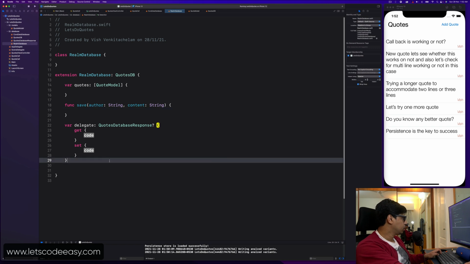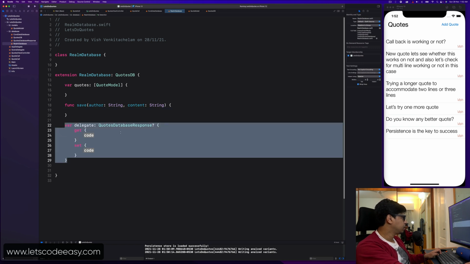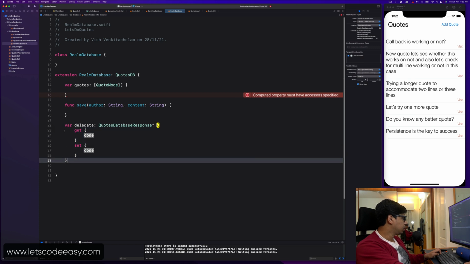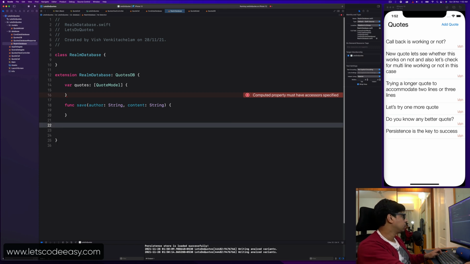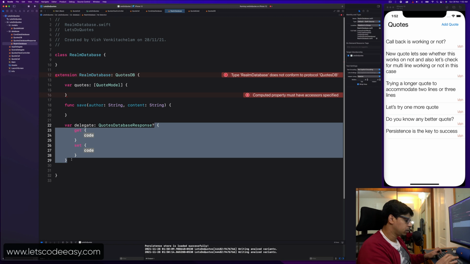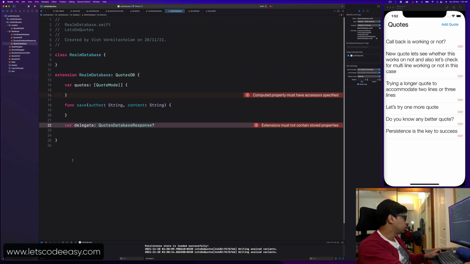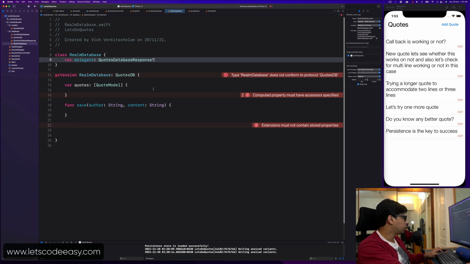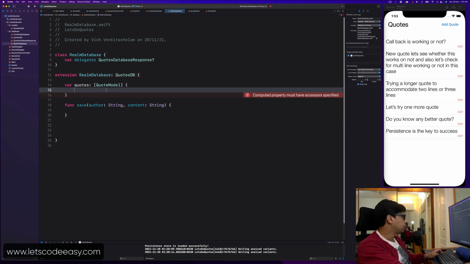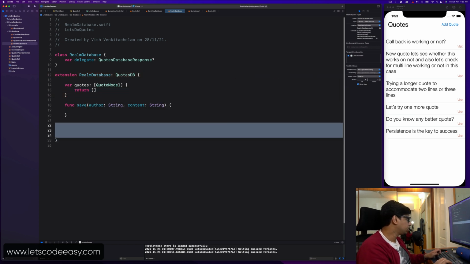So delegate codes data response. Okay, so delegate will be this. Maybe I cannot have it with an extension. It should be moved here. And then codes, let's return empty. So this is more what I'm talking about right now.